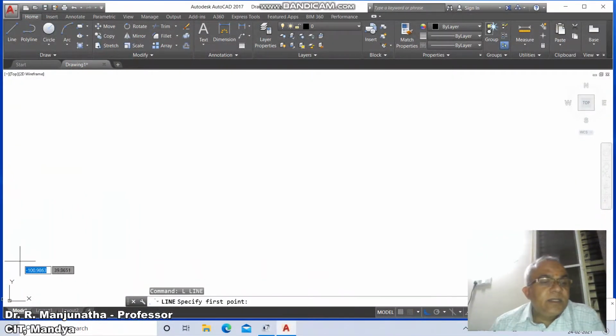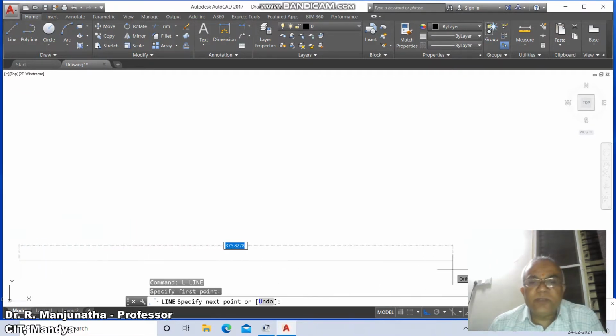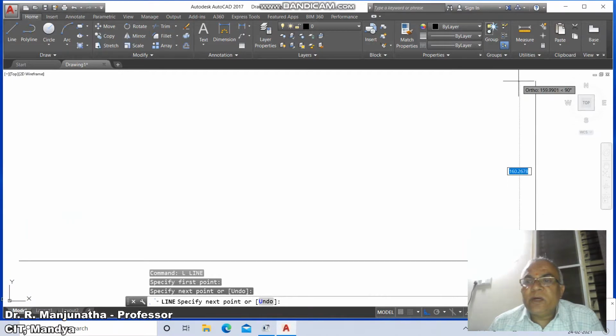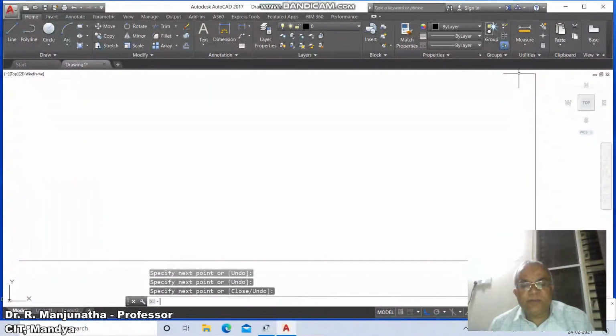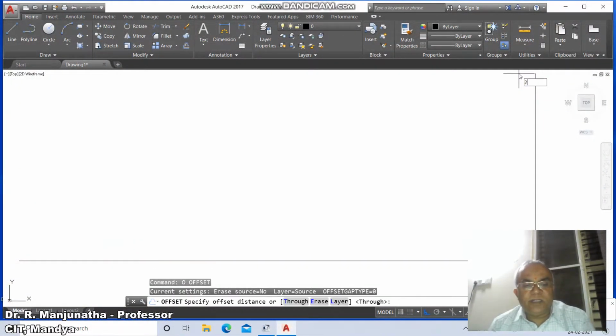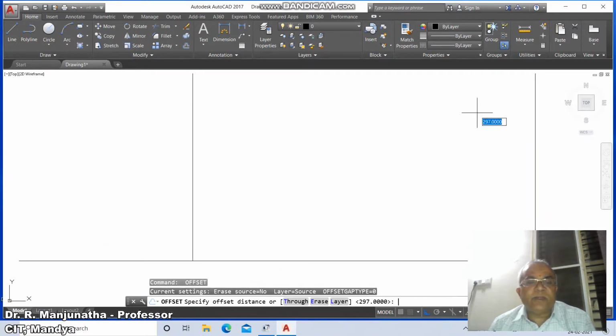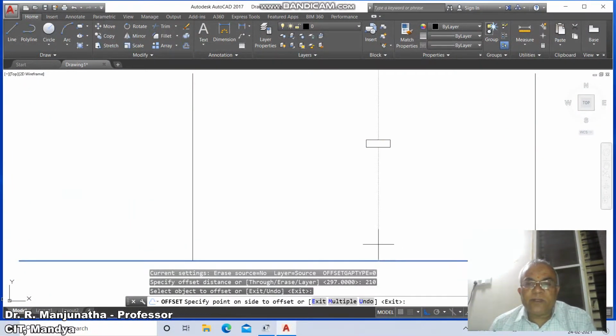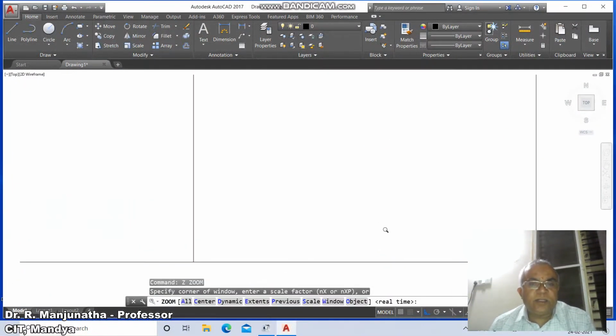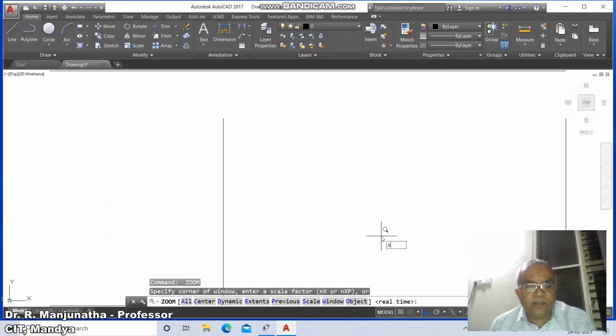Go to line, select some point on the lower left corner of your sheet and click the first button of the mouse, move the mouse to the right side, take some distance and click, then drag the mouse upward and click. Then go to offset, take the distance as 297, select this vertical line and offset to the left side, and take 210, select this horizontal line and offset to the top side. Then go to zoom extend and zoom 0.6x.